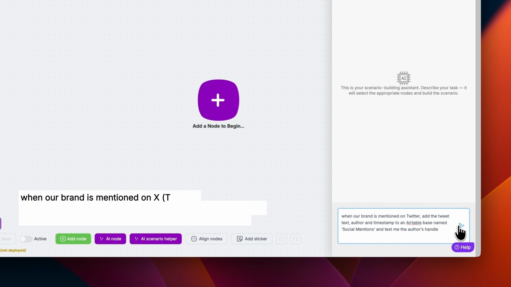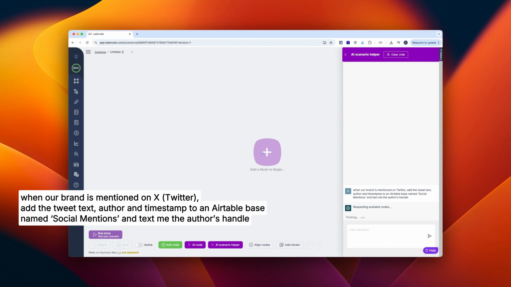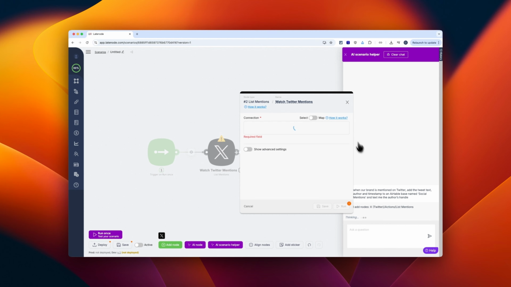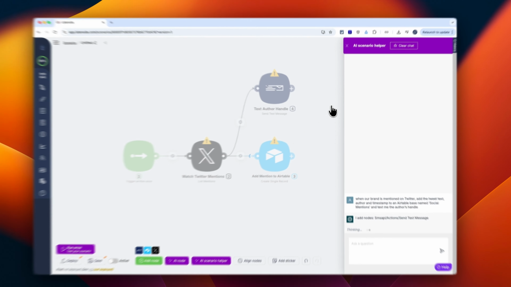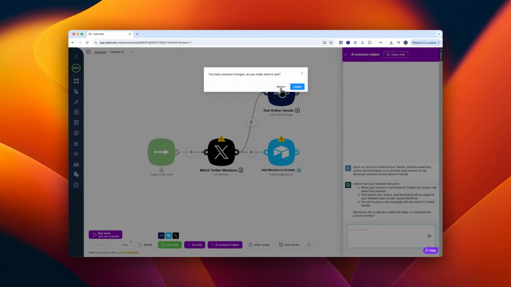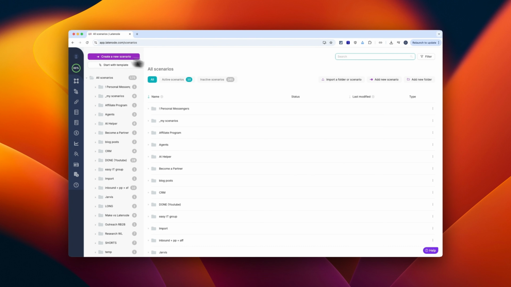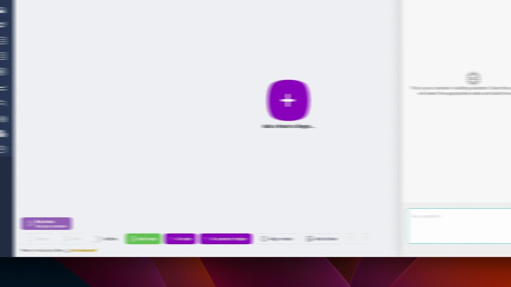Next prompt. When our brand is mentioned on X, add the tweet text, author, and timestamp to an Airtable base named Social Mentions and text me the author's handle. The AI breaks it down. When the brand is mentioned on X, formerly Twitter, it captures the tweet details, text, author, and timestamp, and adds them to an Airtable base called Social Mentions. It also sends a text message with the author's handle. Simple and automated.